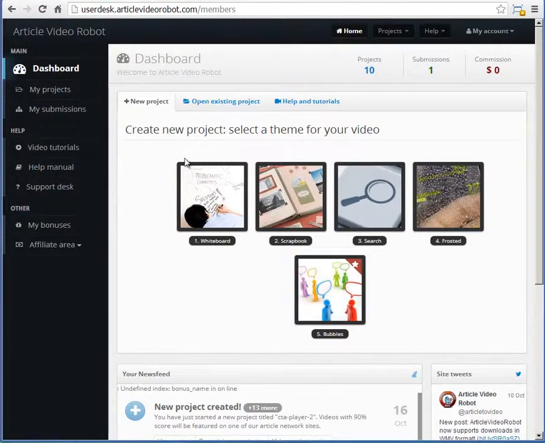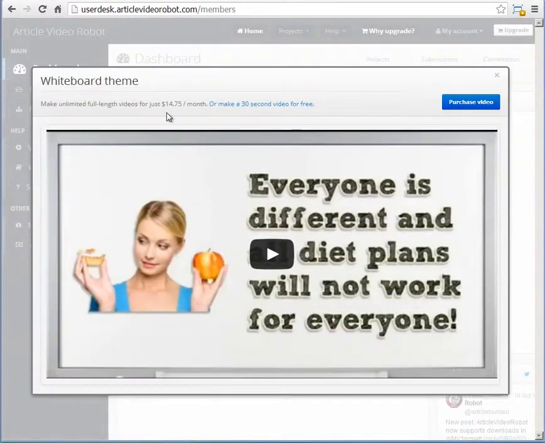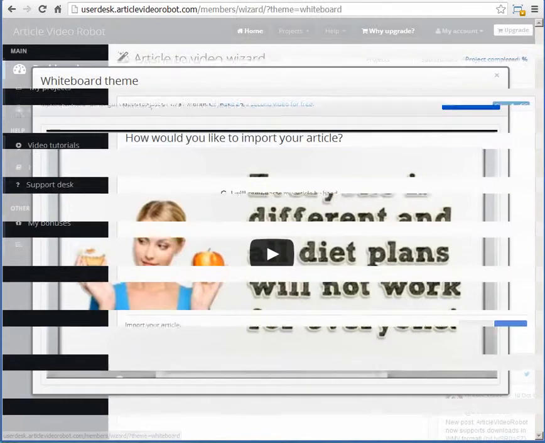To create a new project, you will first need to select a theme from your dashboard. From this theme pop-up, select the Create Video button to start the article video wizard. If you are using a trial account, then you can click this link here to create a 30-second video.